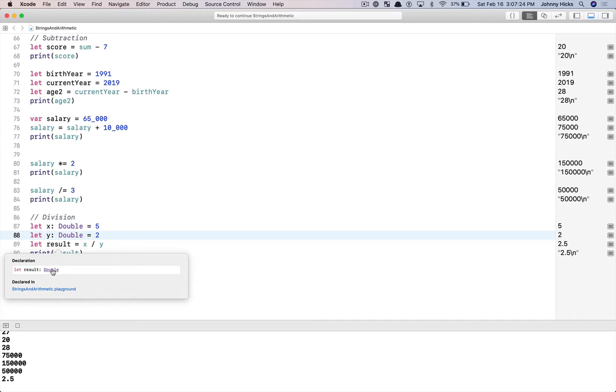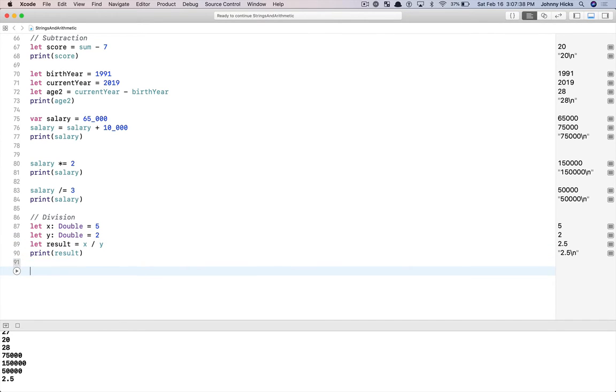So I'm going to talk about one more operator that will most likely be new to you, but happens to be super useful in Swift. And it's something that's called the modulo operator, okay? And let me type that for you, modulo, M-O-D-U-L-O, okay? Modulo operator. And the symbol for a modulo operator is the percent sign.